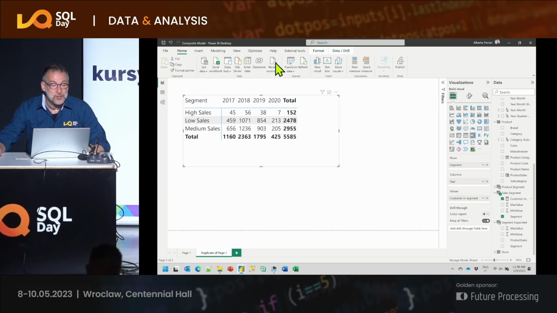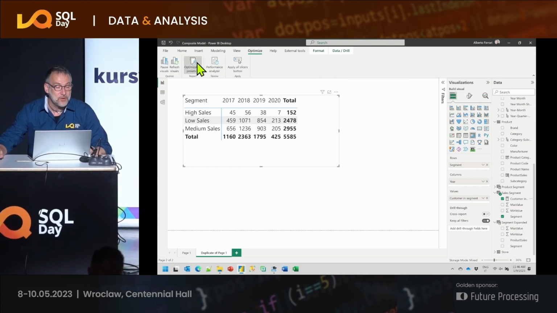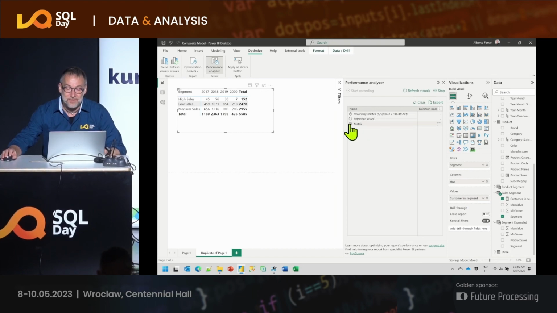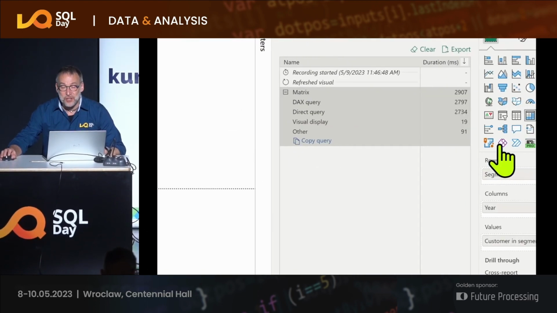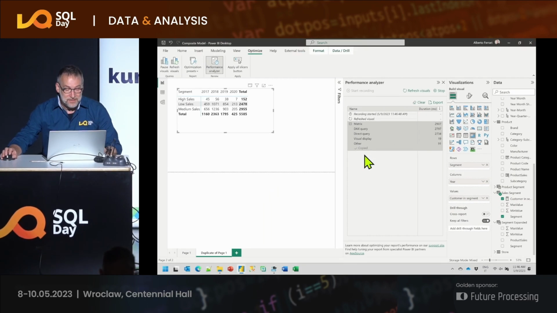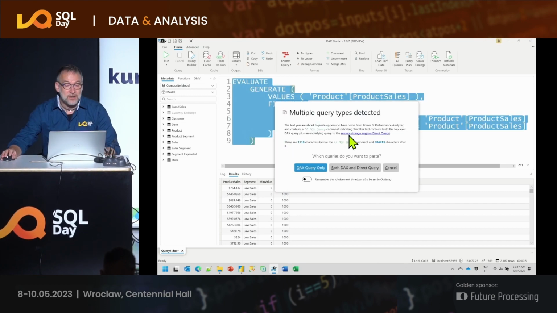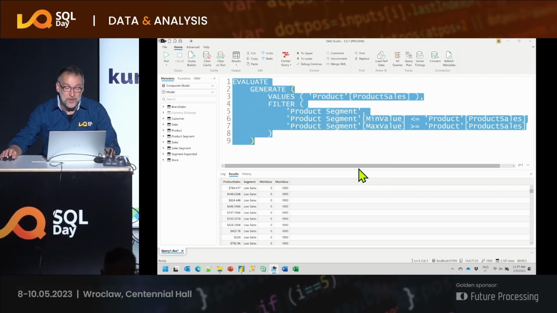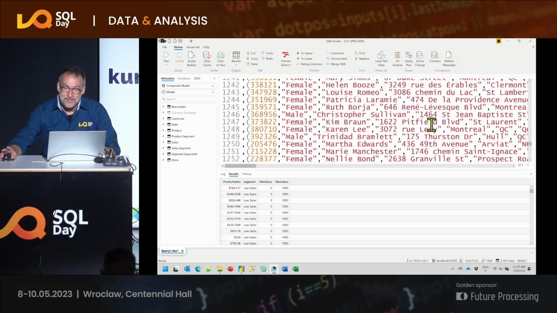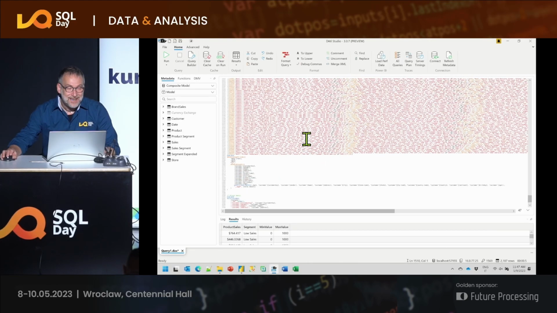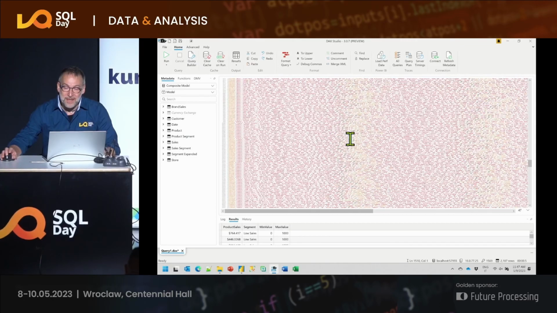If we, as usual, open the performance analyzer, start recording, then refresh this visual, you see that the matrix is not super fast. It takes around 3 seconds, which is not a lot of time. But when we copy the code here, it says, hey, we have multiple query types detected. I want both. And this is, let me make it smaller. This is the query that is being executed.